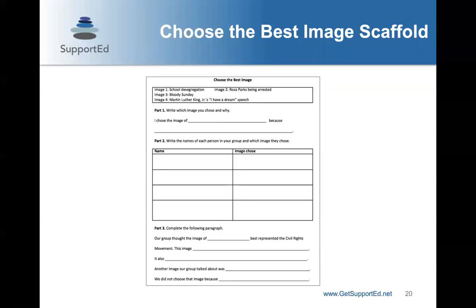Then they work in groups, and they have each person share which image they chose. So again, this is an opportunity for students to make sure they're accountable and they're listening. So they make sure that they've heard each person. And then part 3 is where they decide. So you have the group of students discuss and come up with one that they've chosen as a group to try and reach consensus. So they chose which one because, but we also talked about this one. So this idea that there could be alternative opinions and why.